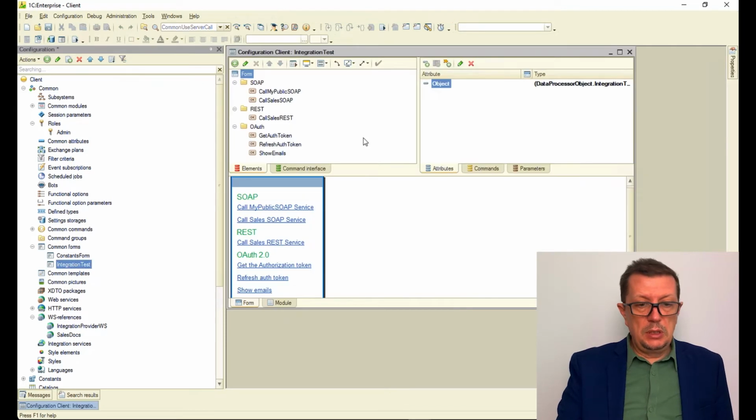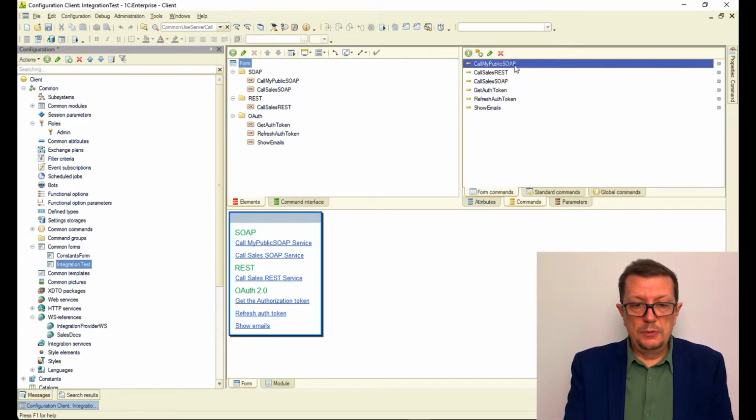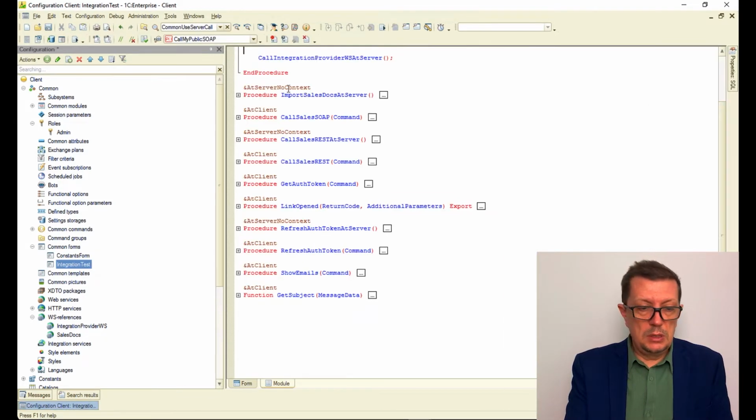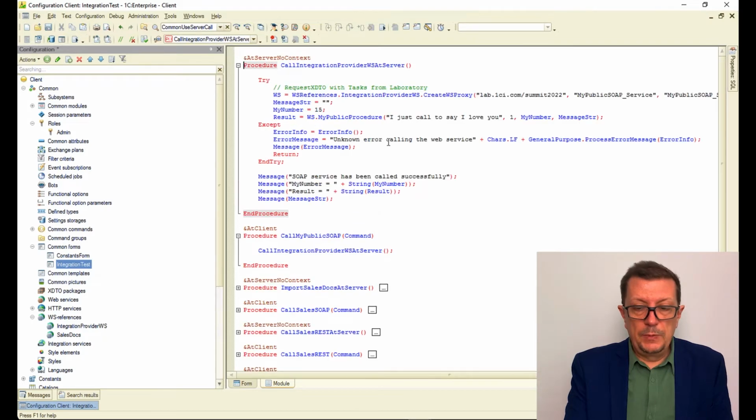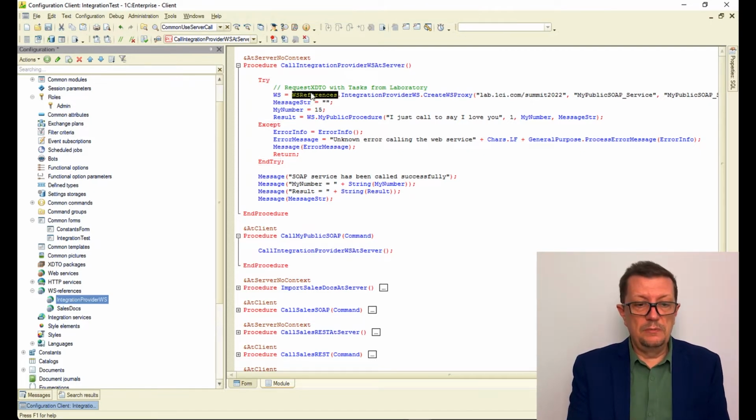So what I did is I created this command form, and the first command is to call my public SOAP, and this is how the procedure looks like. This is how I call this service. So first of all, I take this WS reference and I create its proxy, this WS variable, and then I just call the procedure provided by this web service.